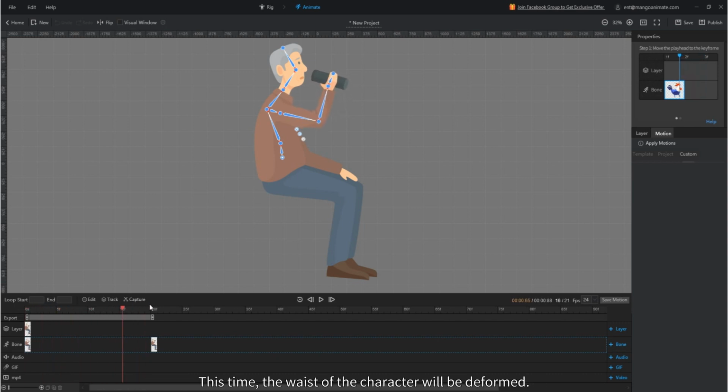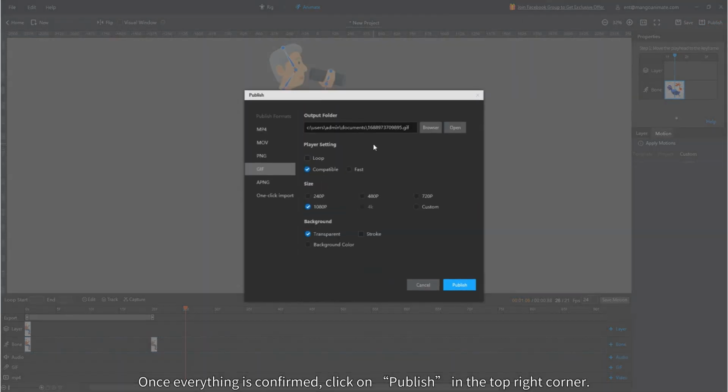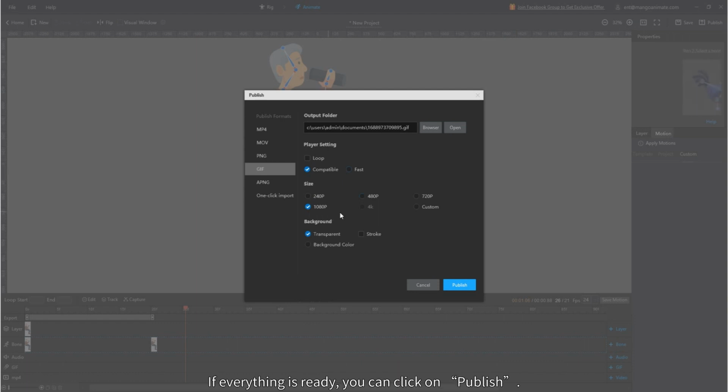This time, the waist of the character will be deformed. Once everything is confirmed, click on Publish in the top right corner. Choose your desired format in the pop-up window. If everything is ready, you can click on Publish.